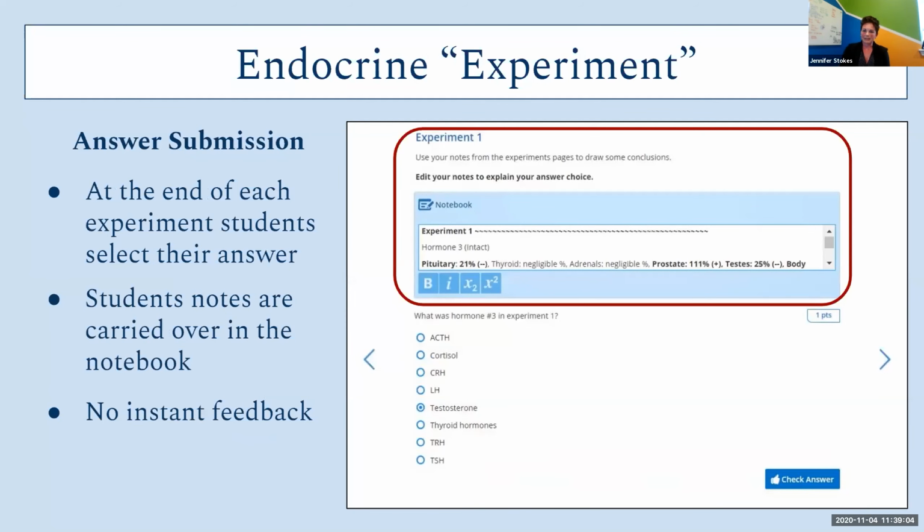As they get to the end of an experiment, they're going to be asked to submit an answer. And so this is where they don't get the same instant feedback, but they do have to commit to a specific answer. The students' notes are carried over as part of the notebook, and again, they get to use their notebook to justify their answer and also help them make the decision.